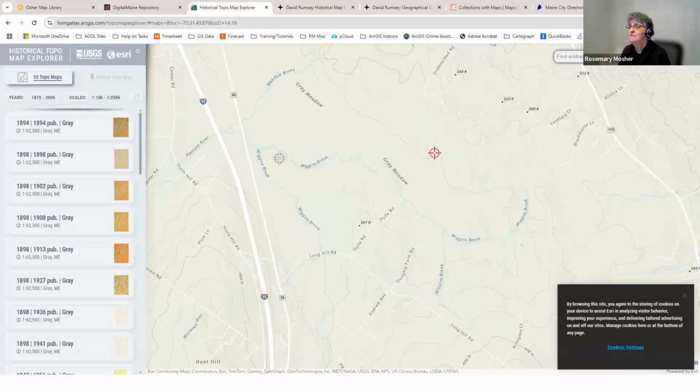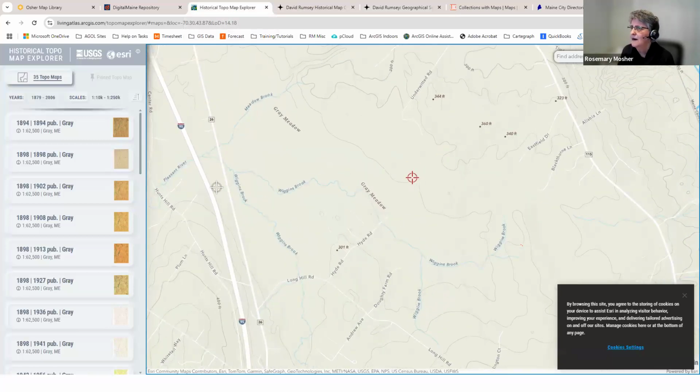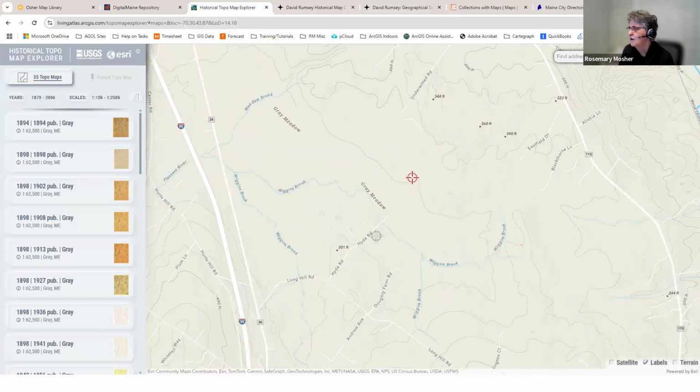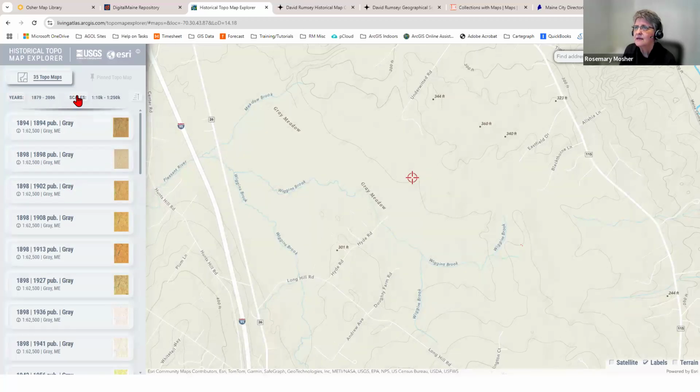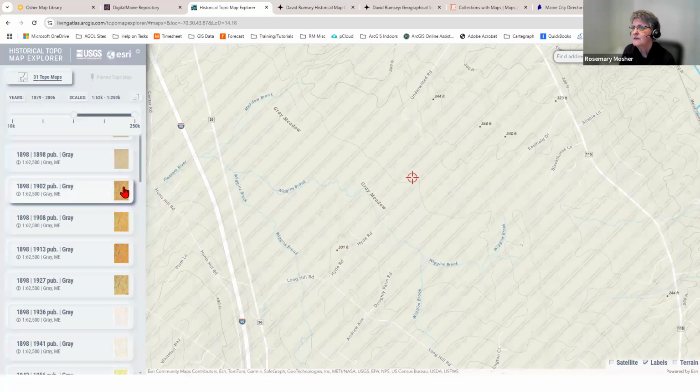This one is fairly new. I think Esri has a hand in this. And I'm going to just show you a couple interesting things you can do with this. I live on Hyde Road in Gray, along this road. And I want you to keep an eye on this particular area that I've got here. If I go back, I can come in here and look at different scales. I'm going to adjust this to look at just the 64K maps right now.